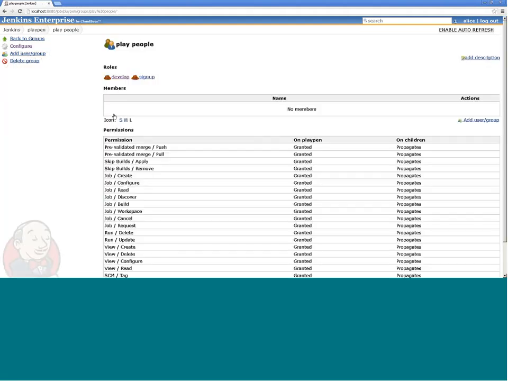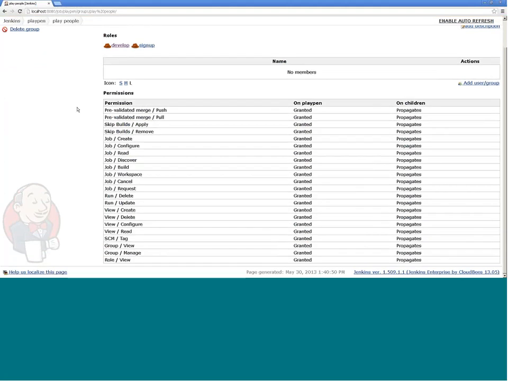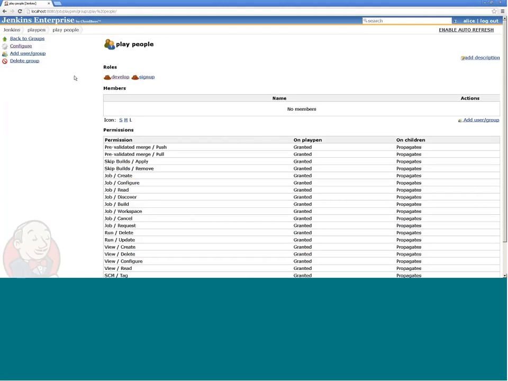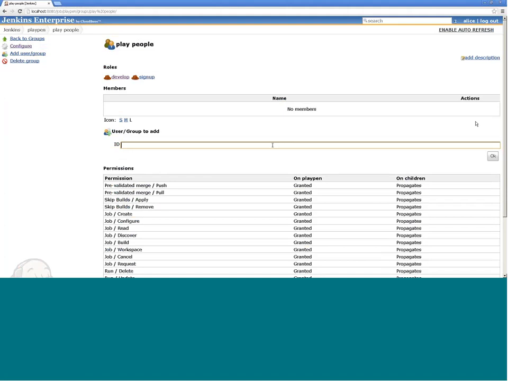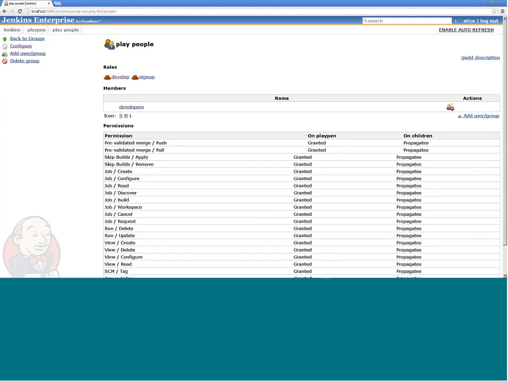By the way, if you have multiple roles assigned to a single group, then the actual permissions are additive. So you can see that people in this group are going to get all of the usual develop permissions, and then they're also going to get the special group manage permission from the sign up role. So initially, I'm just going to add the global developers group to this group.